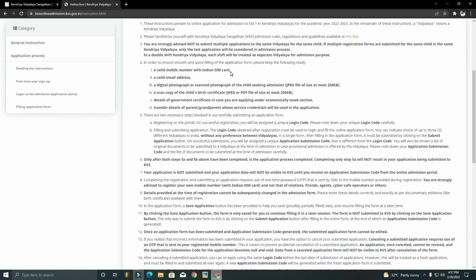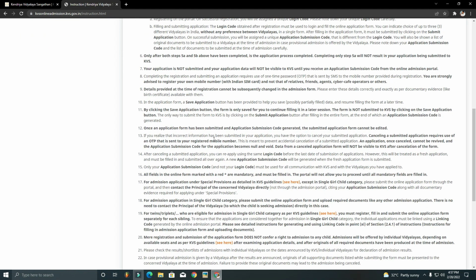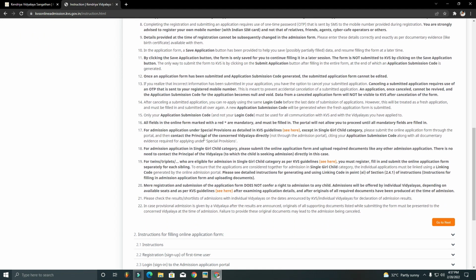A valid mobile number is needed, a valid email address is needed, a photograph in JPEG format of 256 kilobytes, then a scanned copy of the birth certificate in JPEG or PDF format. All the details you should have before applying online. Now we are going to see how to register first. Registration is very important. Before registration you should go through all the points given in the instructions.